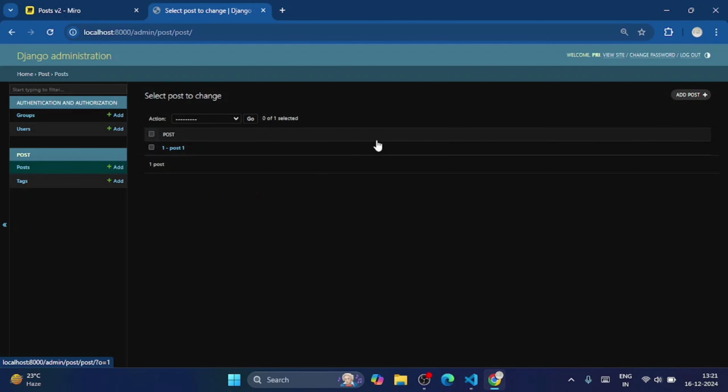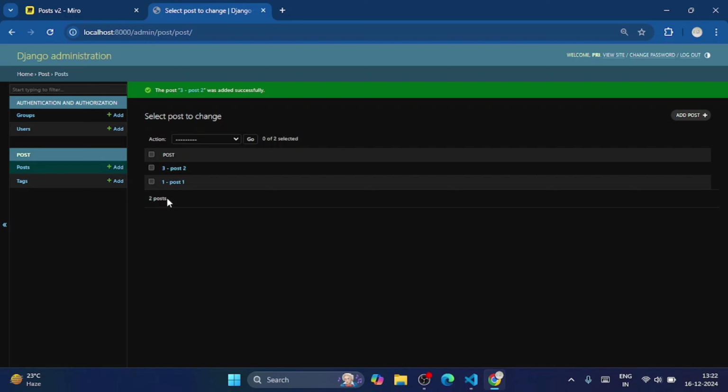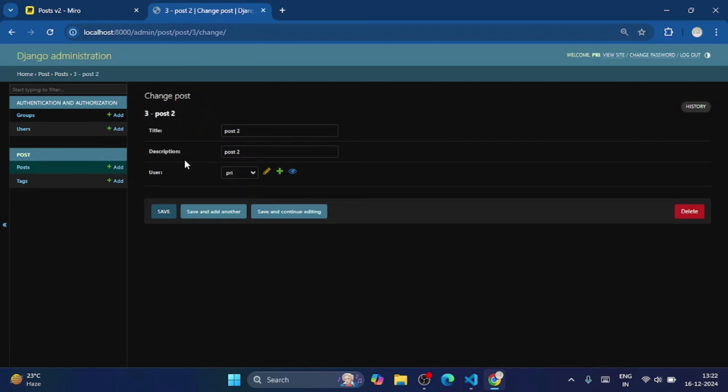Let's try to add a new post. So post 2. Now you can see we have a drop down of user. Let's select this user, and now if we save it, you can see that the post is added along with the user data.